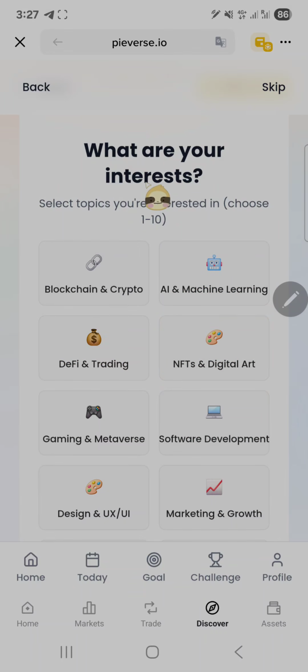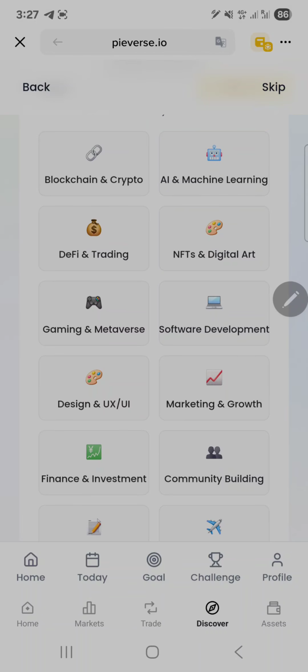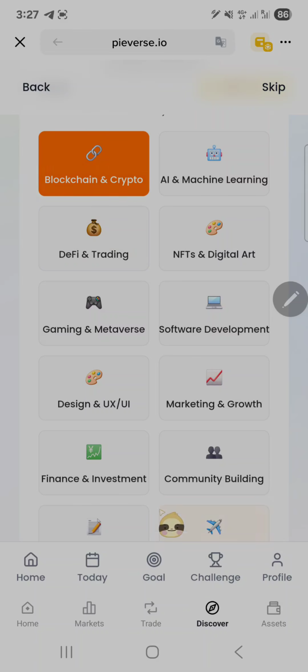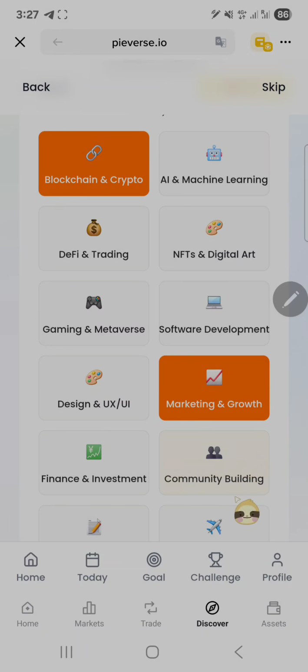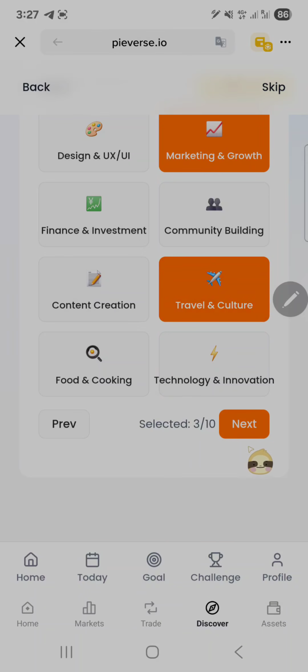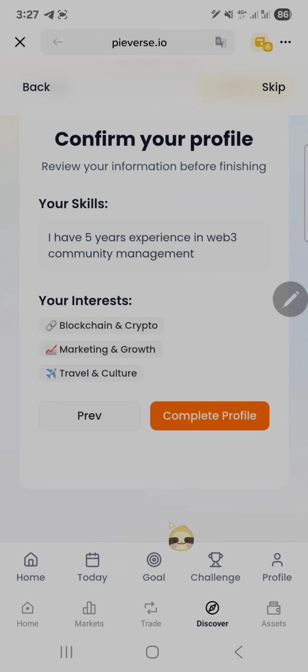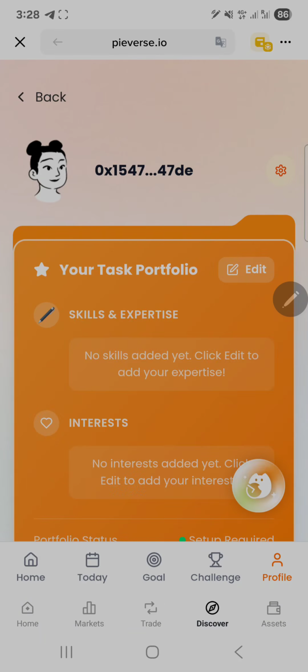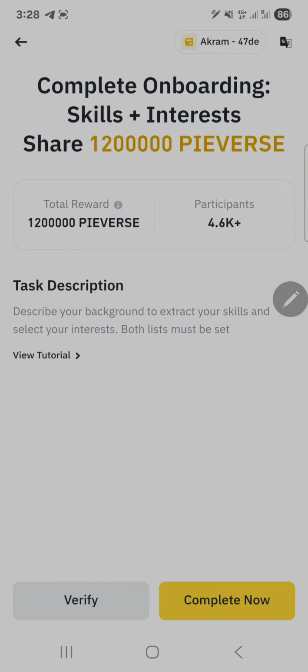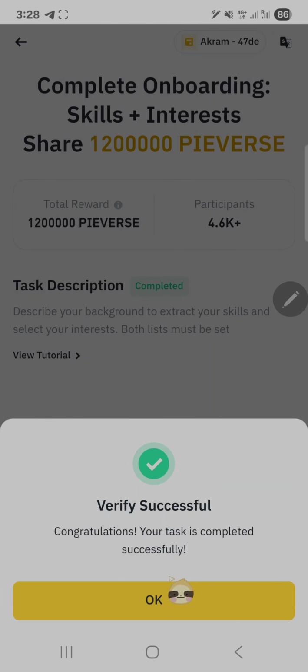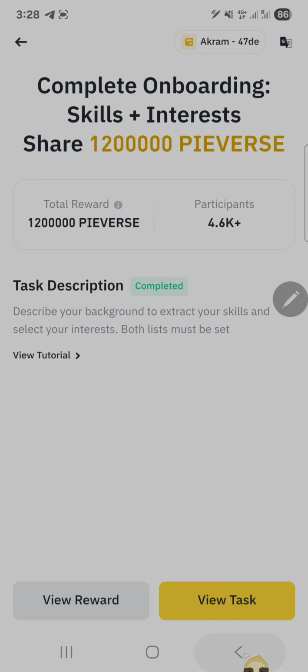And next one is what are your interests? So I just clicked on some random ones: blockchain and crypto, marketing and growth, travel and culture, and then click on next. And here you can see you can go to Pieverse and click on complete profile. So just click on complete profile. Then go back to the page again and click on verify. Here you can see it's also verified successfully.